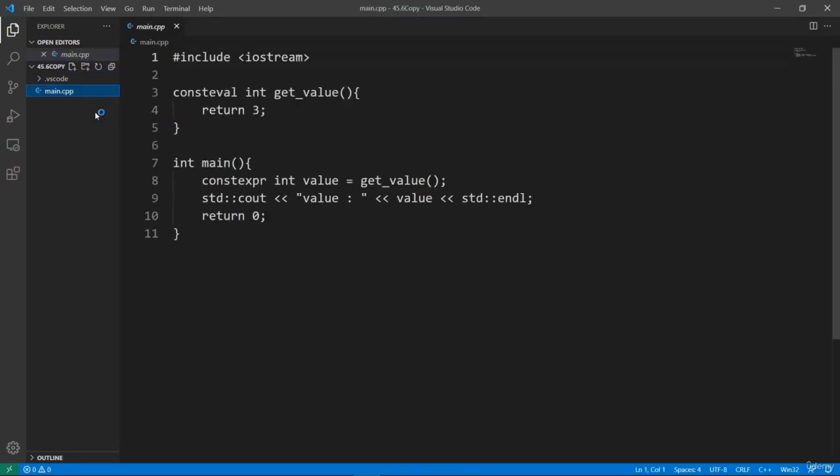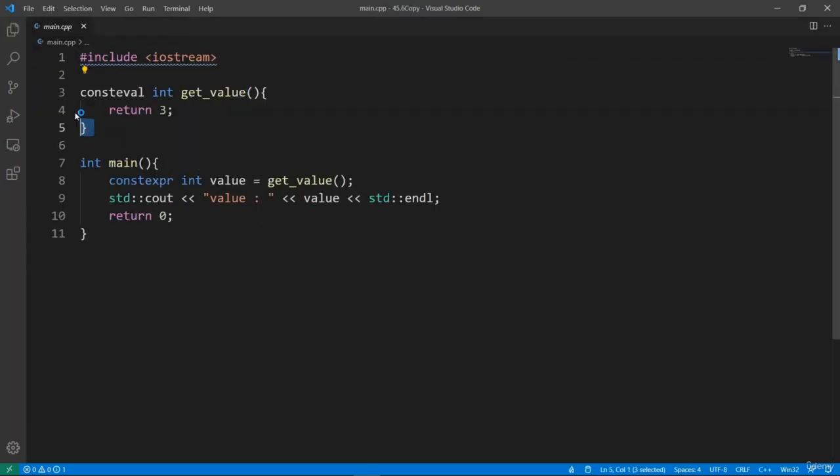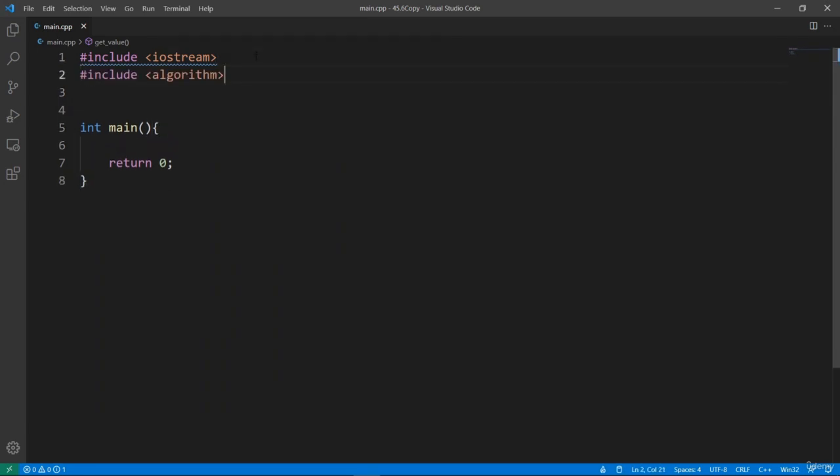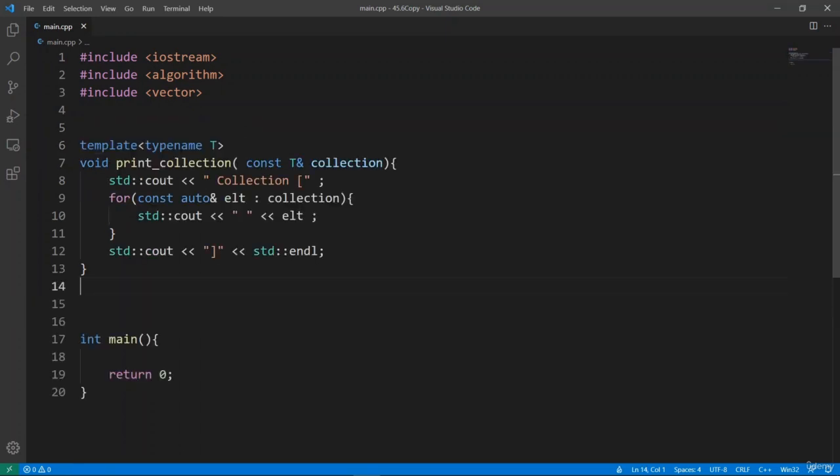Let's do that. We have our main cpp file, so we can clean it up like we always do. We're going to bring in our algorithm header, and we also need our vector container. I think that's what we're going to use here. We are going to put in our print collection function, which is going to print any collection we throw at it using a range-based for loop here. So this is really cool.